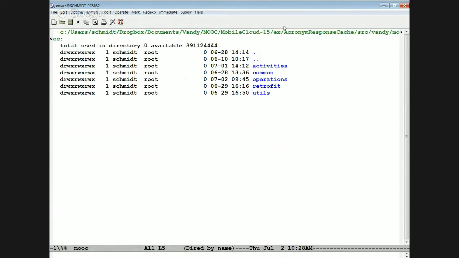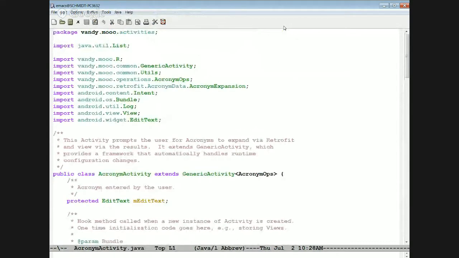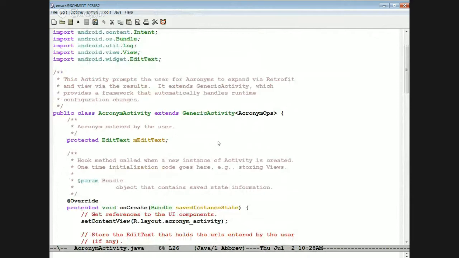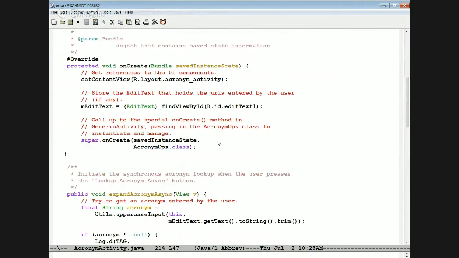We'll look at this one a bit more systematically because it's got more stuff, and it also illustrates some other cool things. So here is the acronym activity. This uses the generic activity framework, like we always do. And it's got the edit text where the user enters the acronym. It goes ahead and sets the content view, stores the edit text to hold the URLs entered by the user, and then initializes the generic activity framework, passing in the acronym ops class to be the presenter role in the model view presenter pattern.